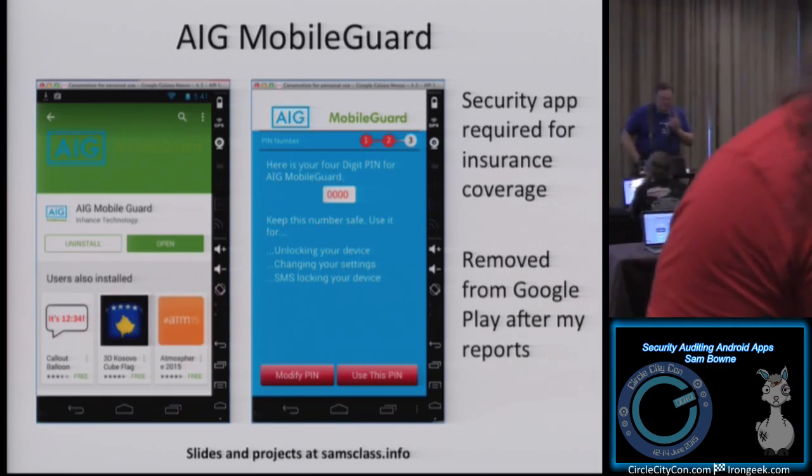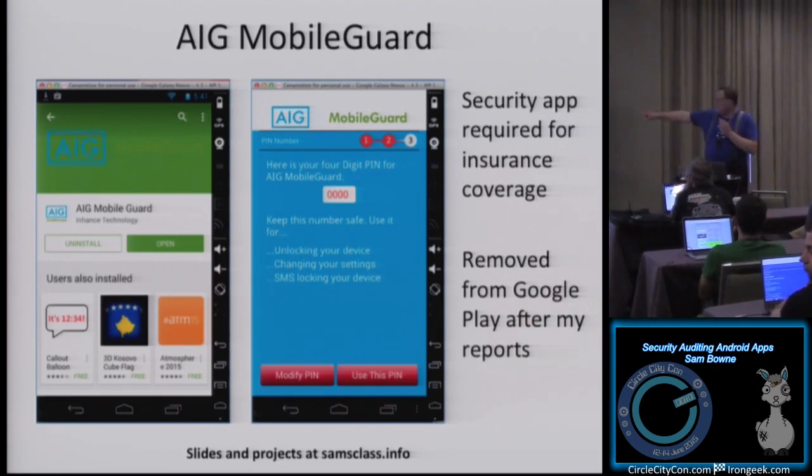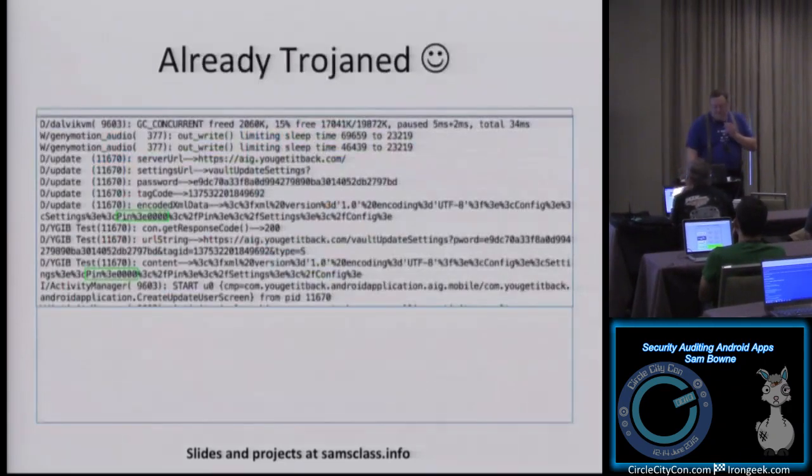Anyway, the AIG Mobile Guard logs the PIN by default, just like that other one. You don't have to Trojan it. It comes pre-Trojaned, logging the PIN.